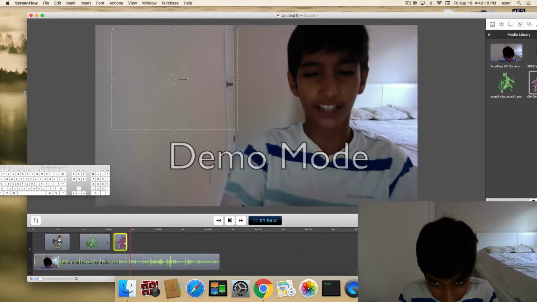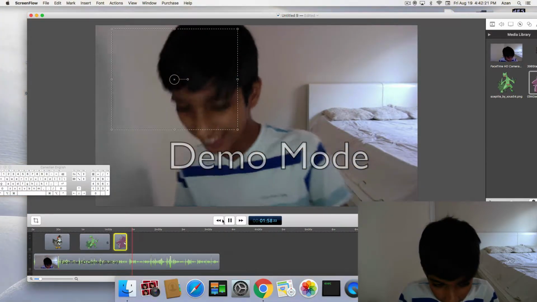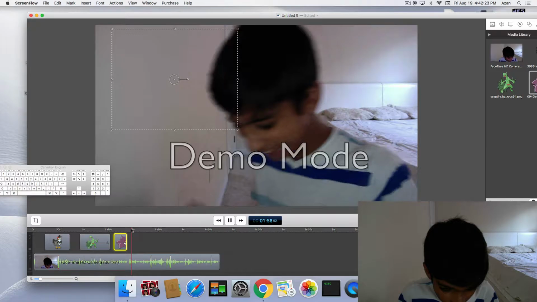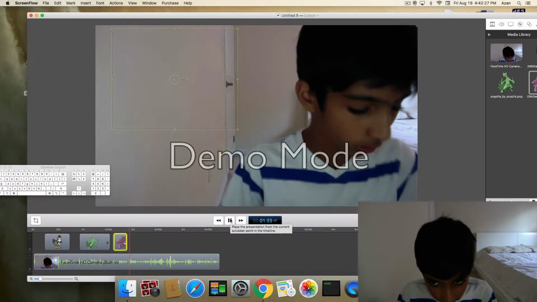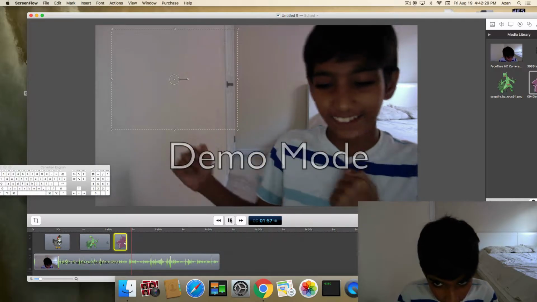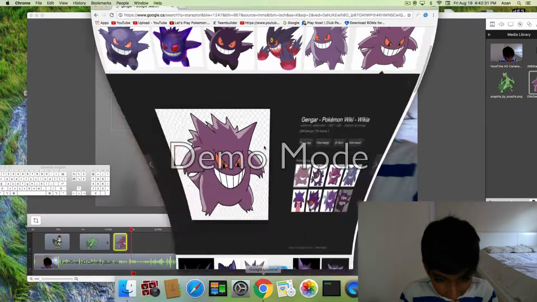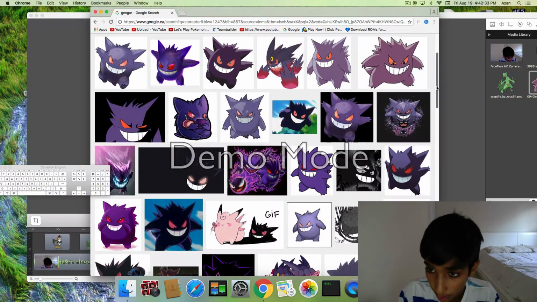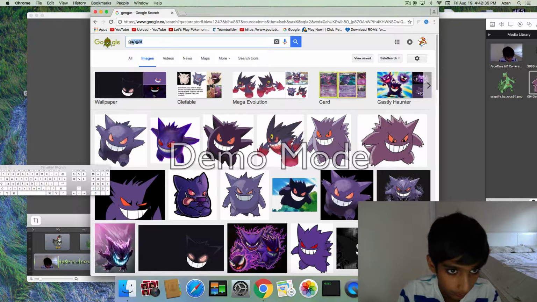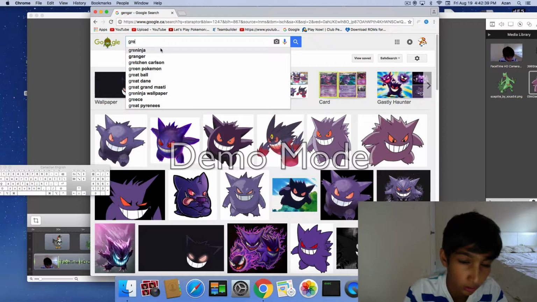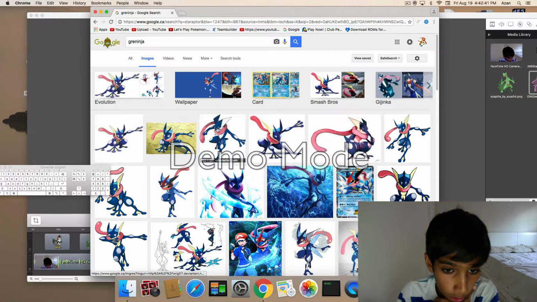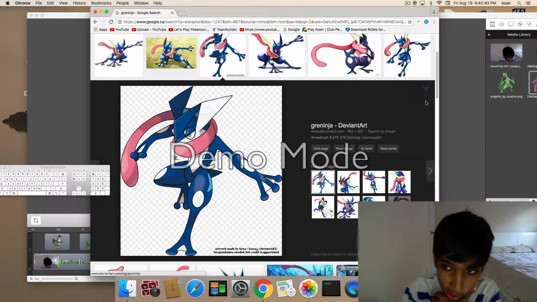Let's go, Ash Greninja! Let's go, Greninja! Now let's switch up the Gengar picture to a Greninja picture. I think my editing is pretty good. I never did this before, but I think it's really sick.